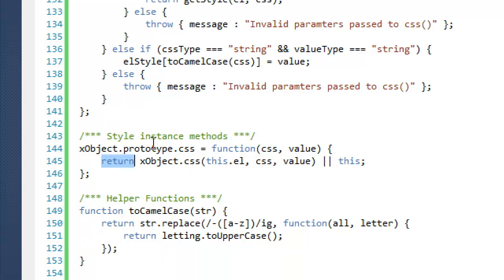Now, if we call CSS to set CSS style, then the CSS method is going to return undefined because we don't return anything from our static method here. We just return something when there is a need to get style information. And a function that does not return anything actually returns undefined. Undefined is a falsy value.